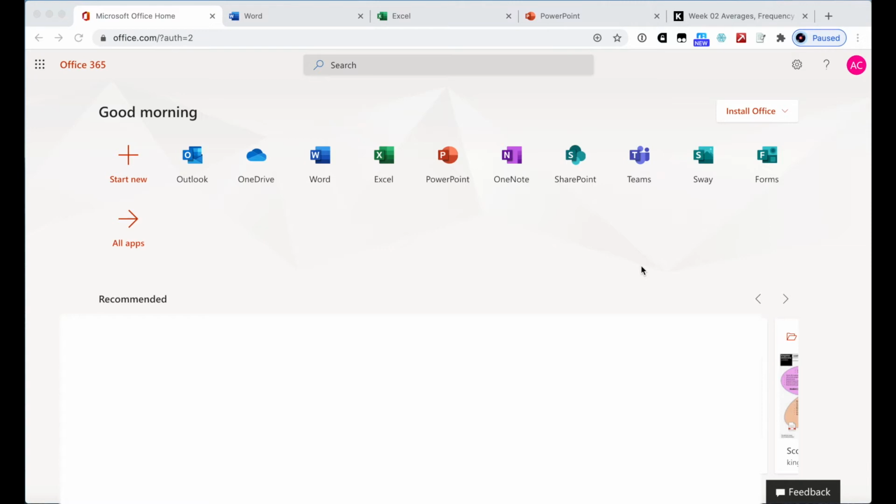So in this video, I just want to do a quick demonstration of Microsoft Office Online. As you may know, the university subscribes to Office 365 from Microsoft, and that enables us to have a copy of Office that you can install on your machines at home. One of the features that we have though, is the ability to run Office in a browser window.